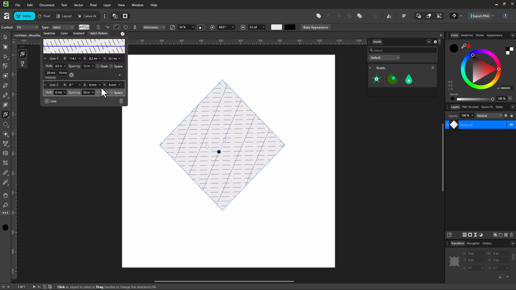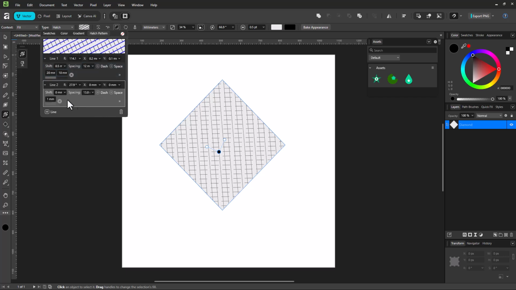Let me just go over here, and you can see the spacing right here. You can change the spacing as you like, just like this, as per how you want. And you can even rotate that particular hats right there, and add in a dash right here and a space for that as well.